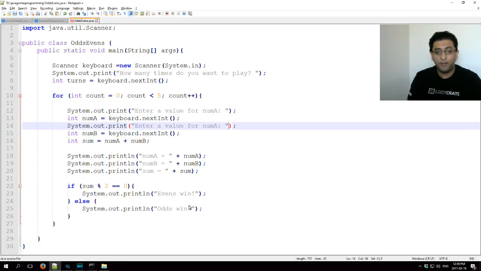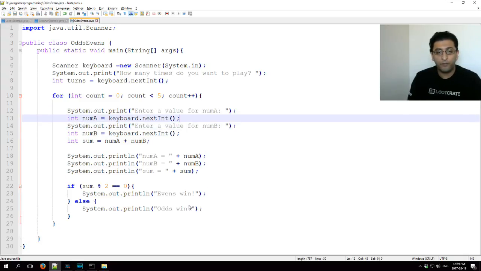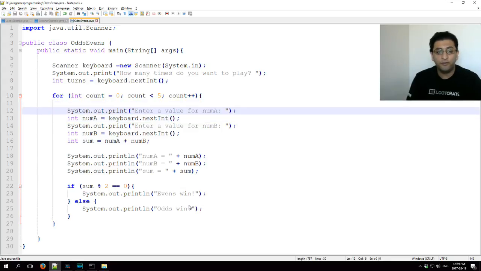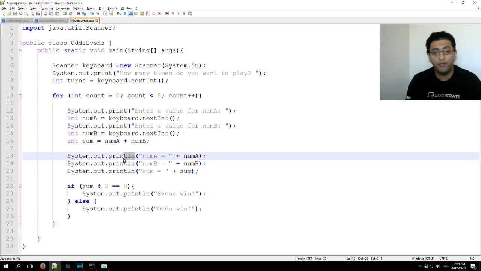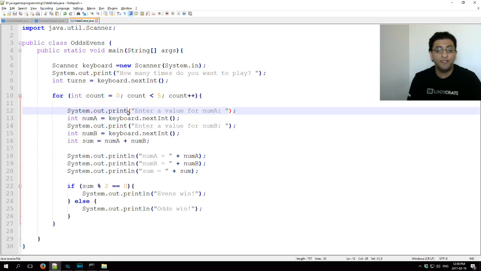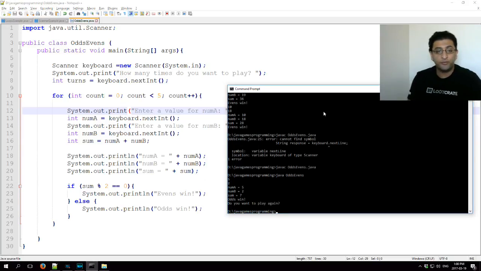Same thing for num b. Now notice here I have, I can highlight it this way, print instead of println like I've normally been using. And what that does is it doesn't print a new line character at the end of the string. So let's try this.